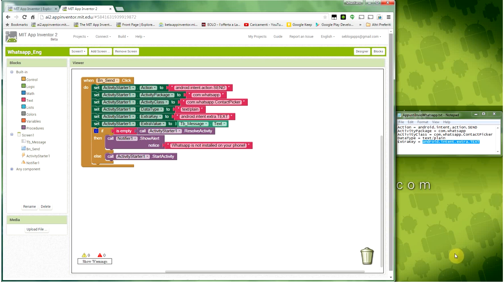Again, don't be worried that you will get banned from WhatsApp, because we are using their client, so we are not breaking any WhatsApp rule.